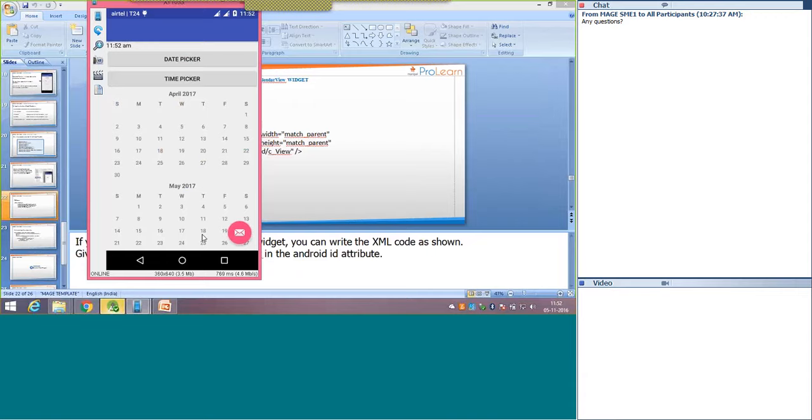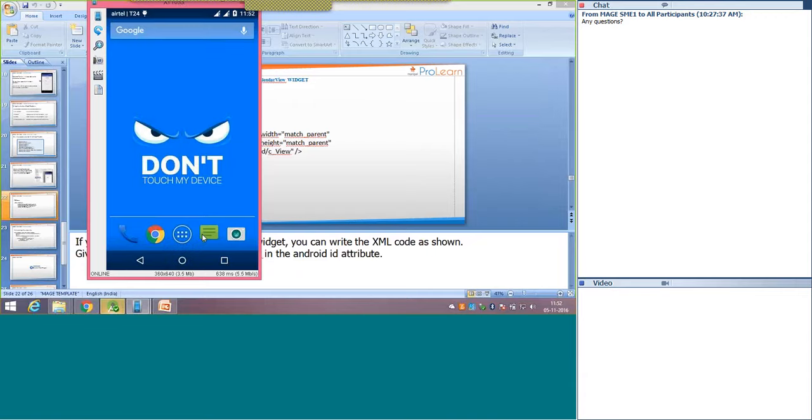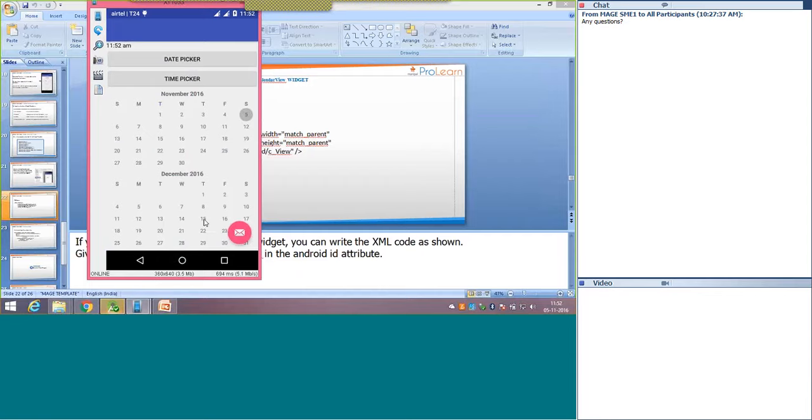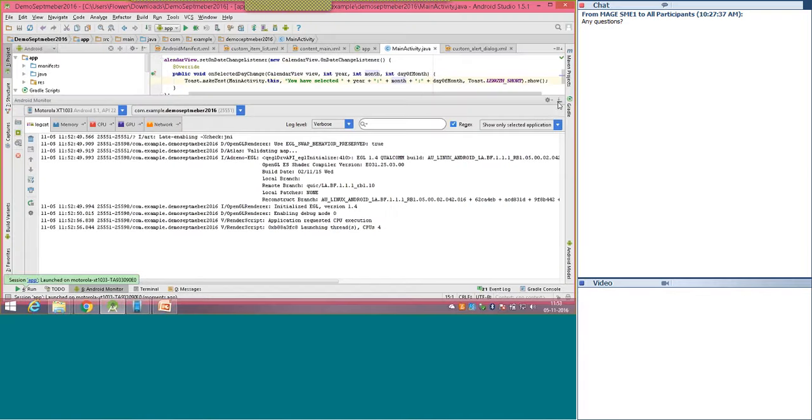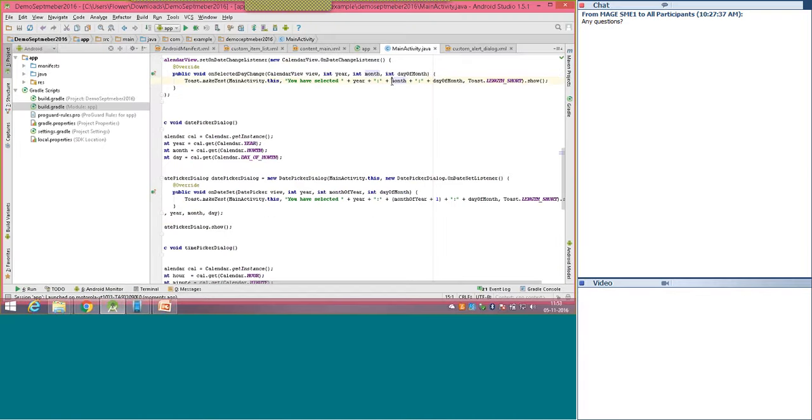Let it run. So what I'll do is I'll select December 1st. You will see selected 2016 11/1. So I told you the month in the calendar view is giving minus 1. So you should make sure that you add plus 1. You saw now December I selected, it showed 11. So it should be month plus 1 so that it will display the correct one.